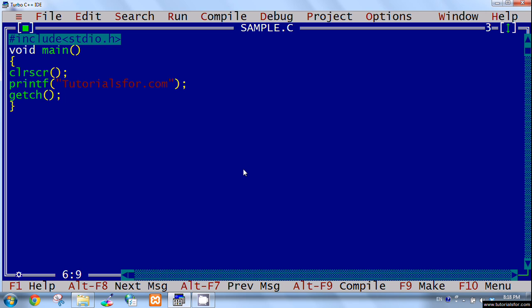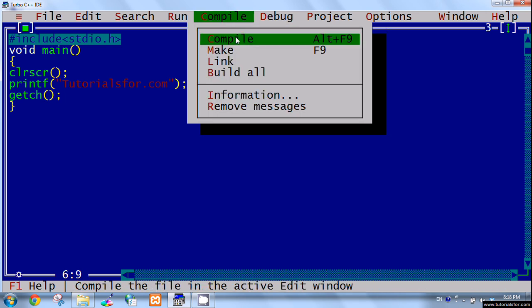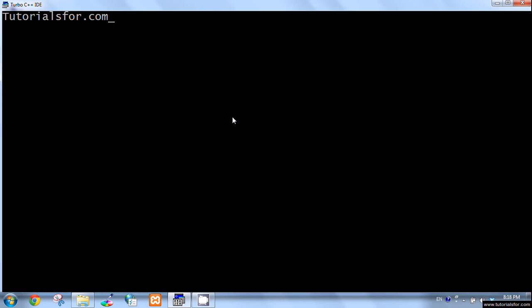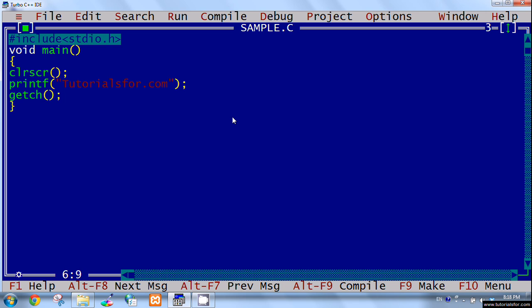For example, you can see, compile the program and run the program. You can see, without pressing Alt F5, the output screen is visible. Whenever you press any key, only then will the output screen exit. So clear screen and get character are very useful for all programs.